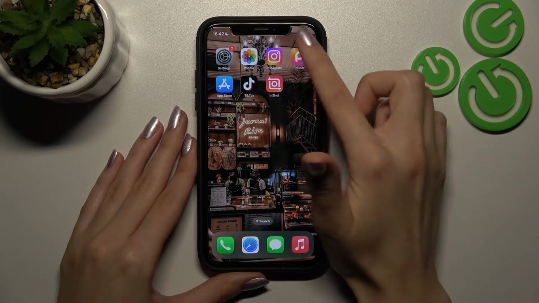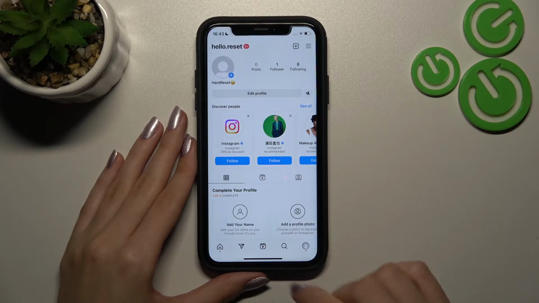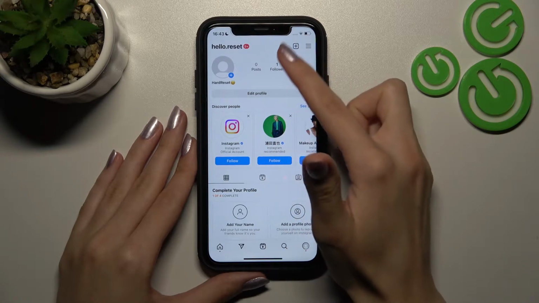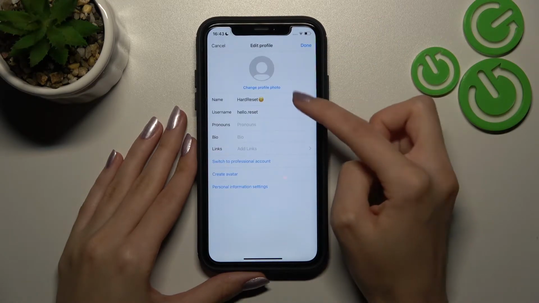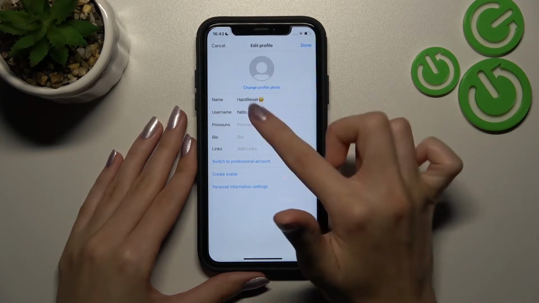At the very beginning I need to open my Instagram. When we are on the profile page, we need to tap on the edit profile button, which is located in the center of the screen. And later we have two needful options here, like name and username.